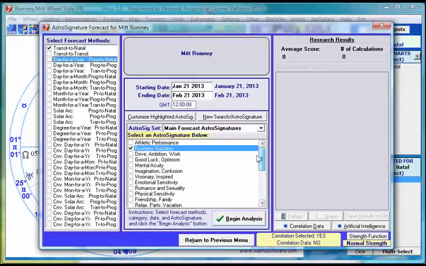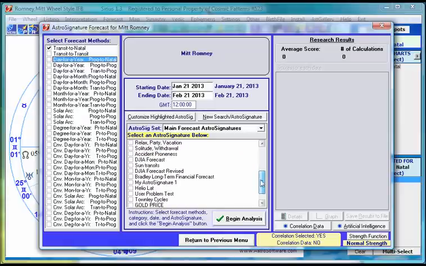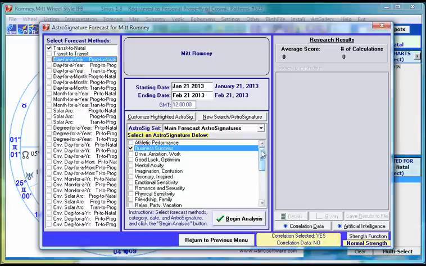And so on. Some of these down here are things that I had added. This is my own computer here. And of course I work with the program, so I've added some things down there. But all these up to accident proneness, at least that many come with the program. So, what I'm going to do here for Mitt Romney is I'm going to select business success, which happens to be the default.